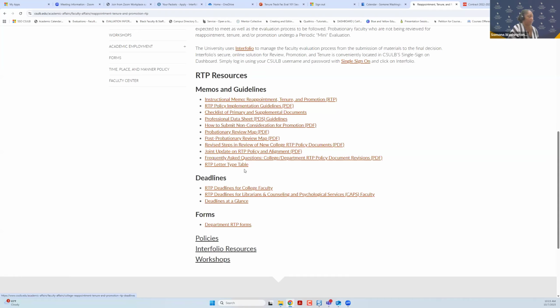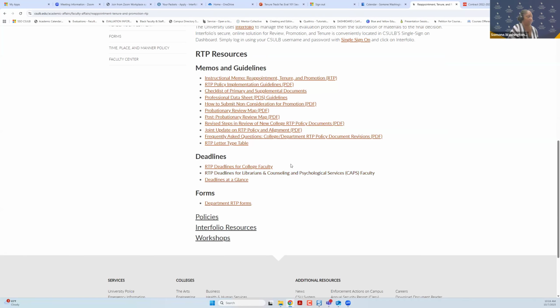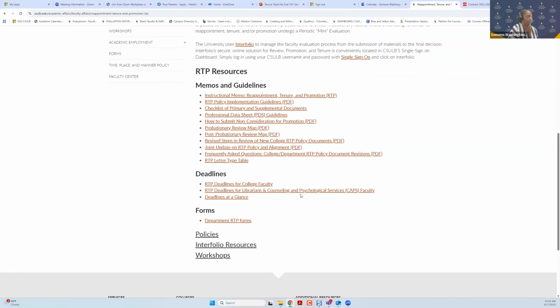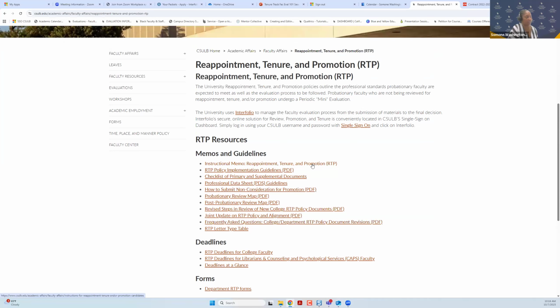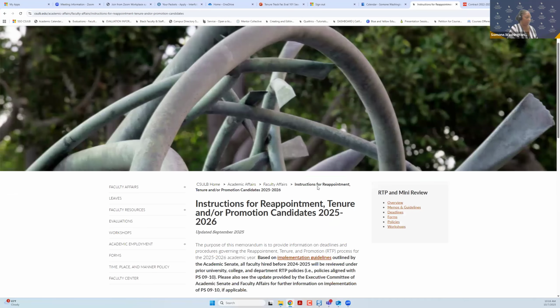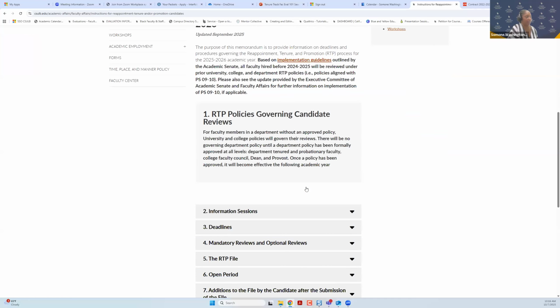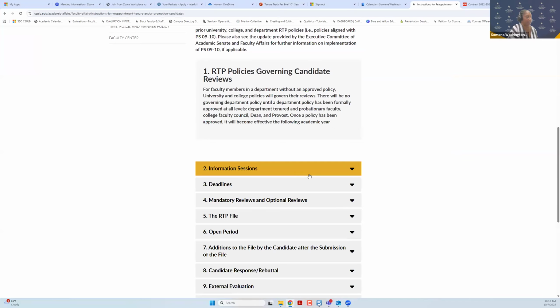We also have a set of deadlines here, so you'll know exactly when each part of your evaluation process will happen. And there's also forms that we will show, and there are policies. And so we'll go through some of these pages so that you'll know exactly what information is here for you. So if we start at the instructional memo, this really breaks down how the review process goes.